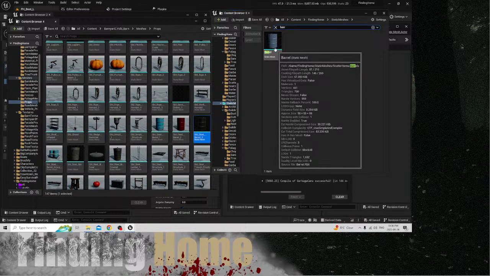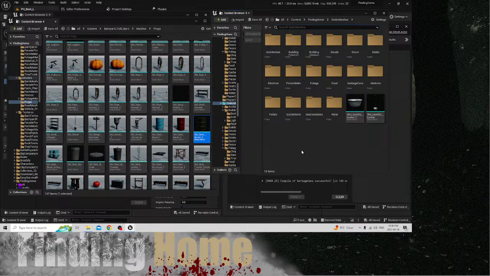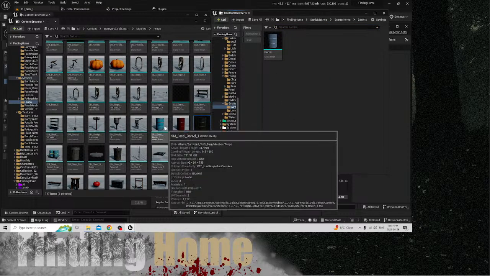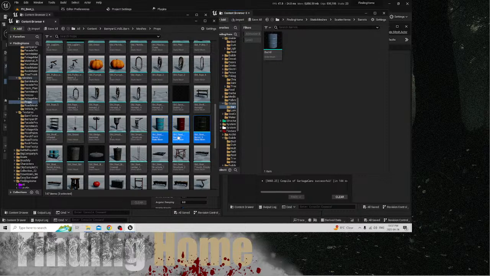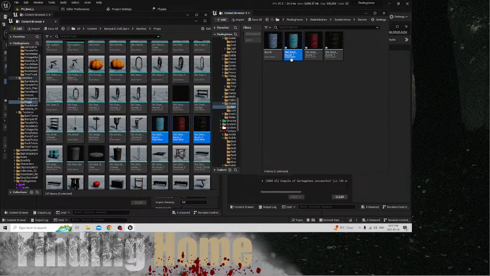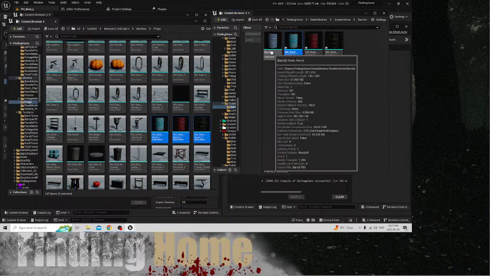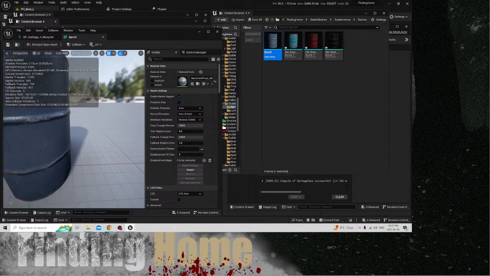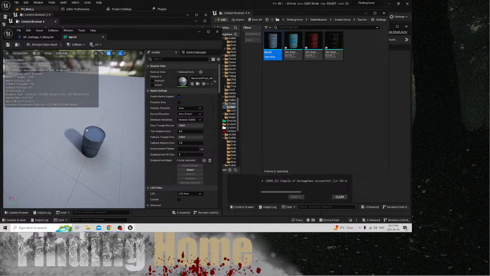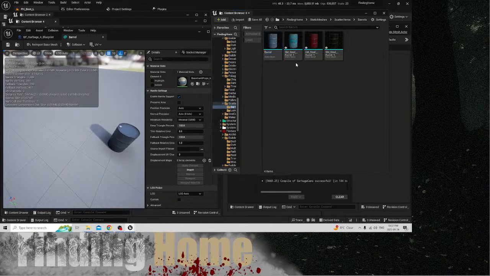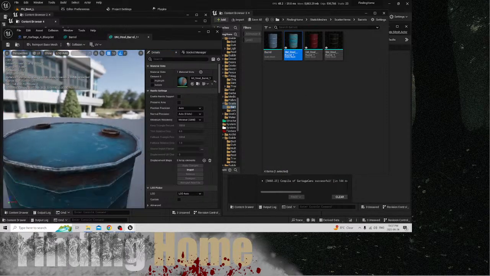Barrel is in scattered items, right? Barrels. And I will agree with that. So, I'm going to open up this barrel and look at it. It is a steel barrel. Basic closed barrel.